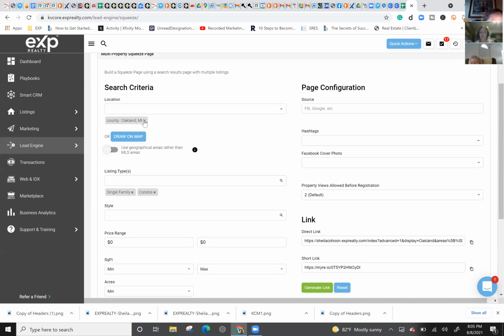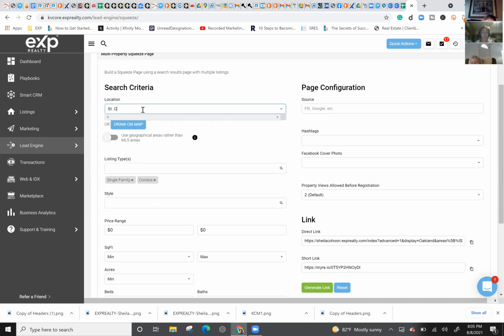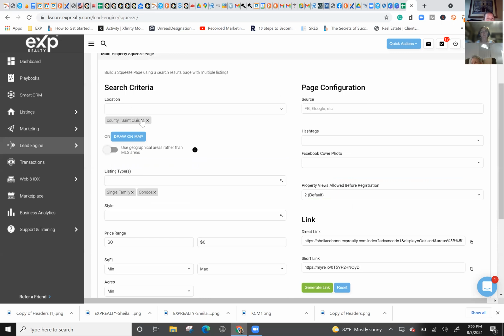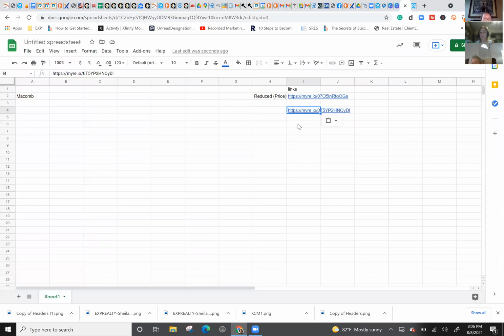I can take this out and do St. Clair. Let's see, I might have to do St. Clair like this. St. Clair, there we go, county. Okay, and I have the same reduced and all that. But I have to click generate link again to get a new link, because I don't want that same link. That original link was for Oakland County. So I click generate link, it gives me a new link, I copy that and paste it in here. So this is Macomb, this is Oakland, and this is St. Clair.